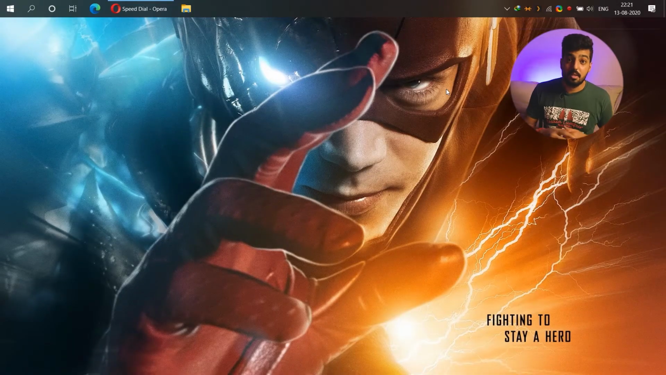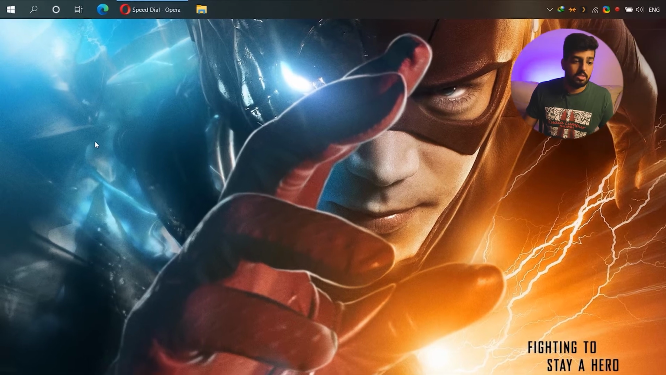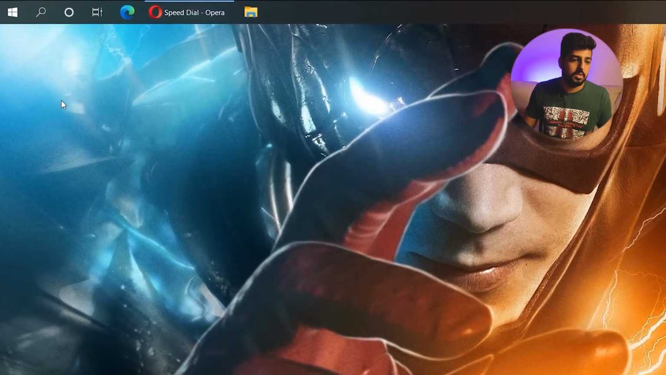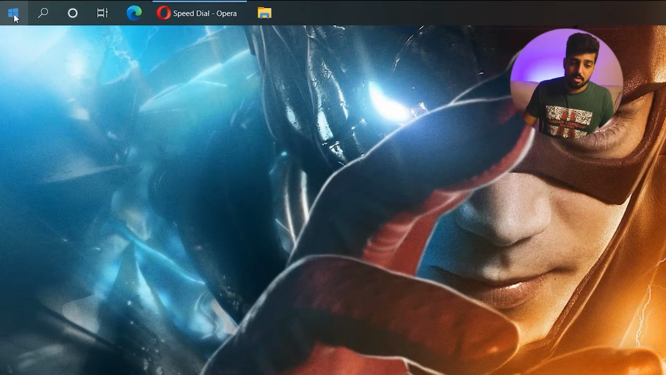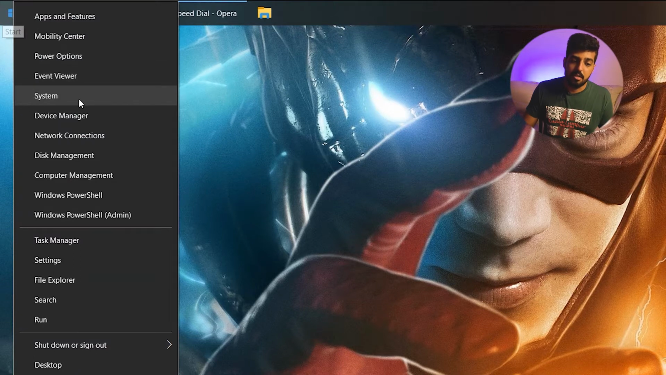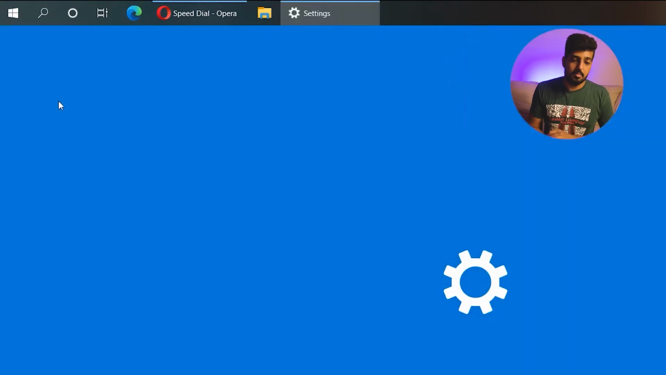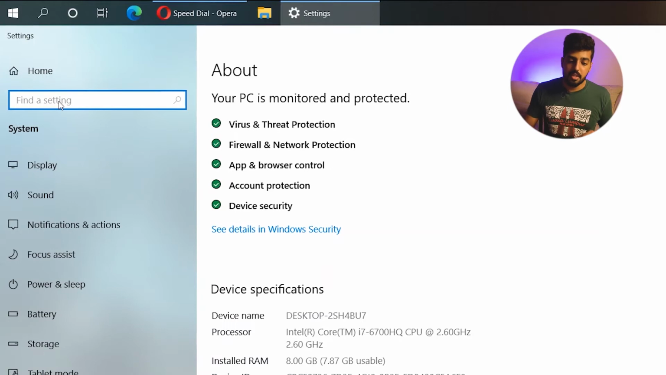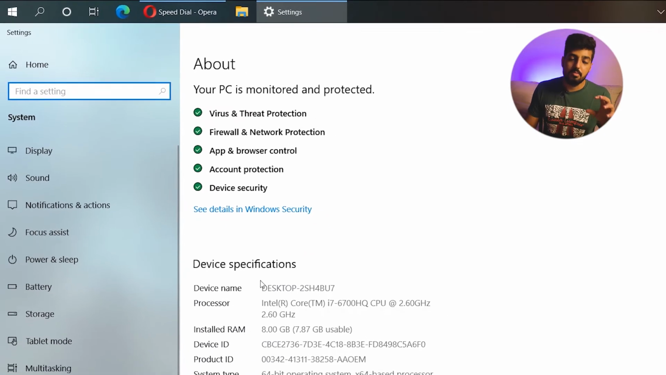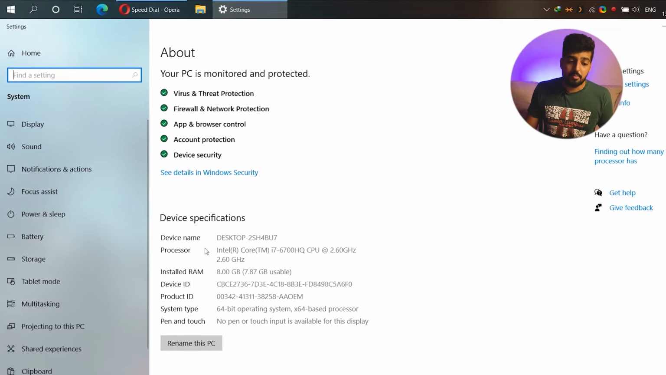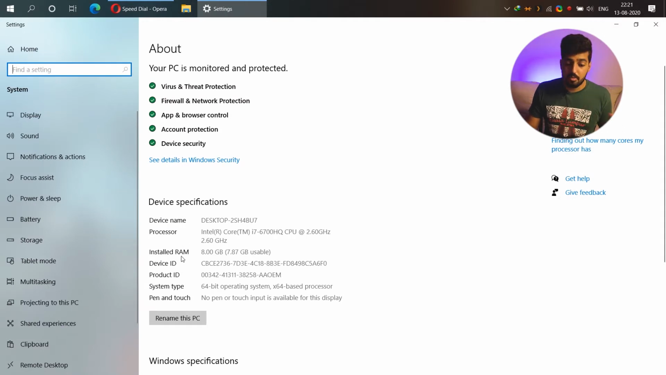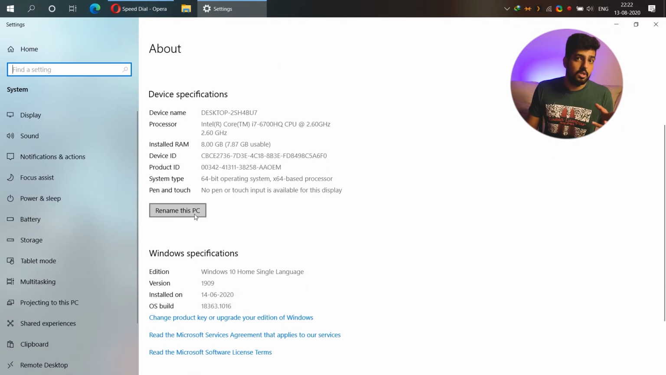So let's get started with the first way of how you can find out your specifications. Open up your laptop or your PC, and after it's booted up, you have to find your start button. Right click on your start button and go here to System. Once you click System, it is going to open an About page, and here your basic specifications are listed, like the processor, how much RAM you have installed, and the Windows build number that you're currently using.